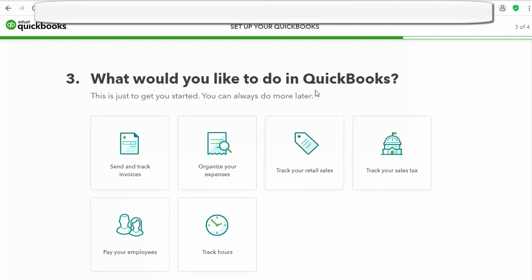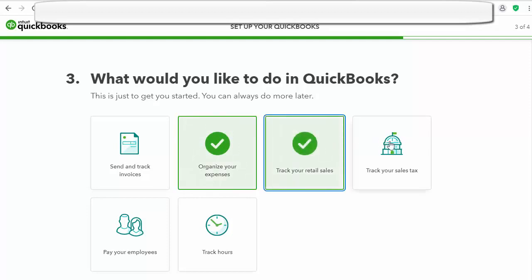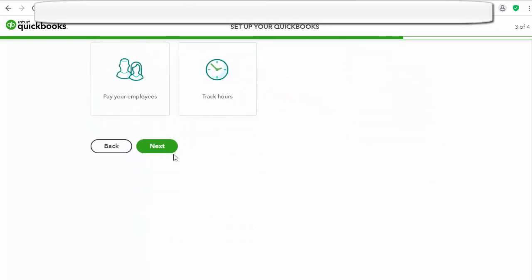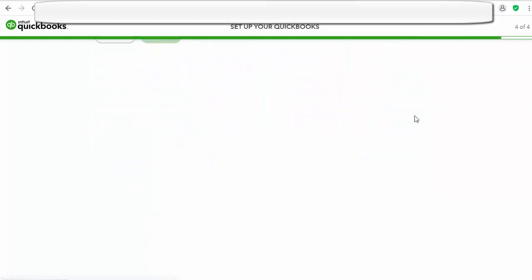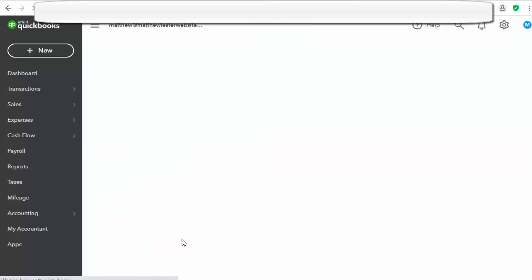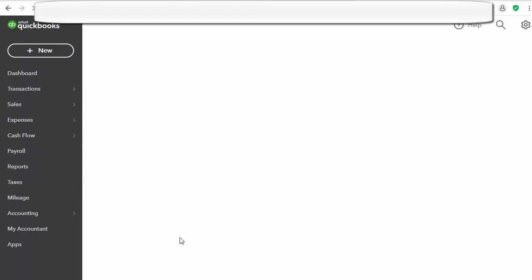What would you like to do in QuickBooks? Send and track invoices, organize your expenses, track your retail sales, track your sales tax. Send and track invoices. That's what I need it for. How do you want to track income and expenses? Automatically with linked accounts. Okay, so this is where you're actually going to link the accounts. I'm assuming it means bank accounts.